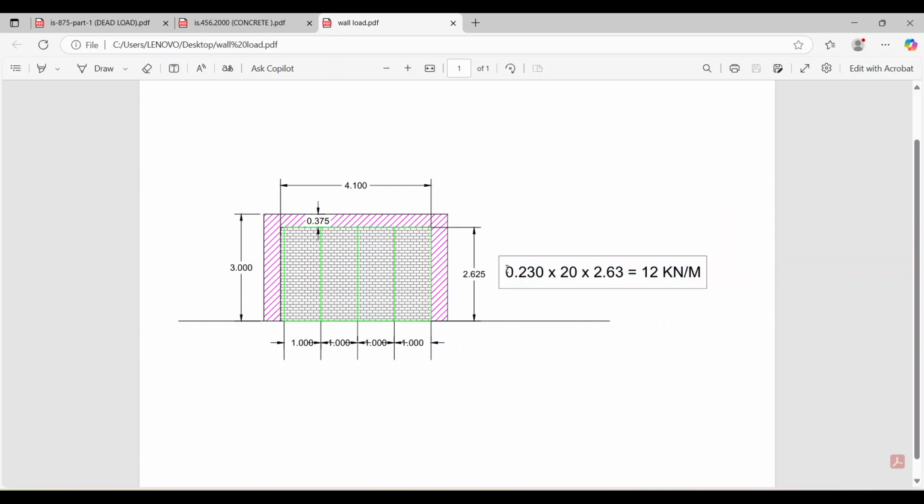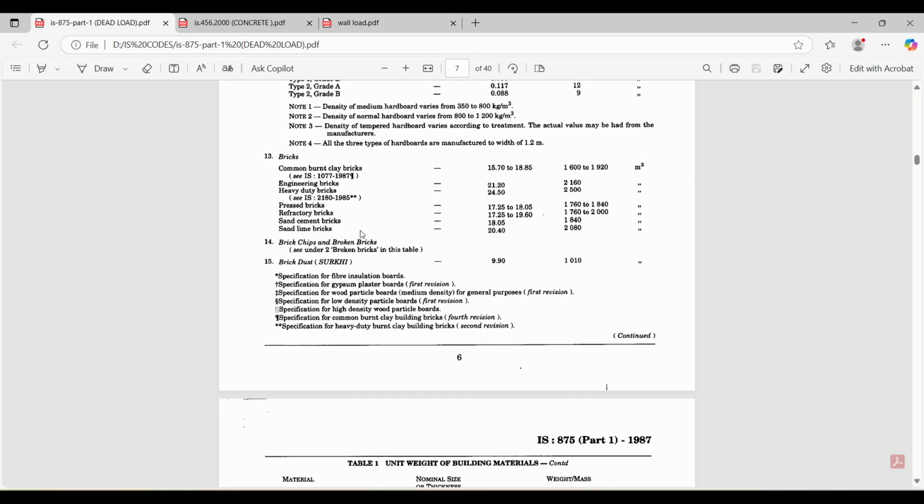0.230, this wall thickness is 0.230, that means 230 mm wall thickness. And what is 20? 20 is nothing but the unit weight of your brick. And from where you get this value of 20? For that you need to read the IS code, IS 875 part 1 for the dead load. If I come to IS 875 part 1, it is on page number 6.